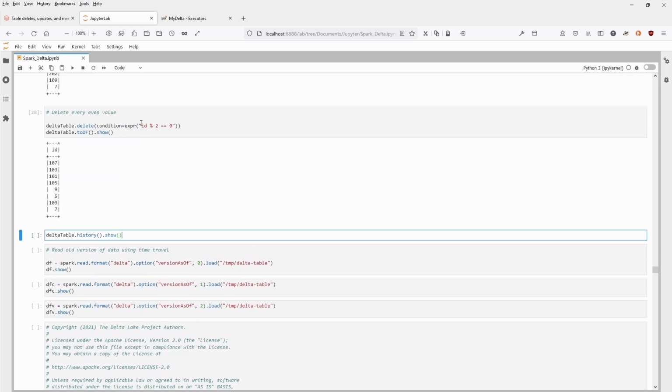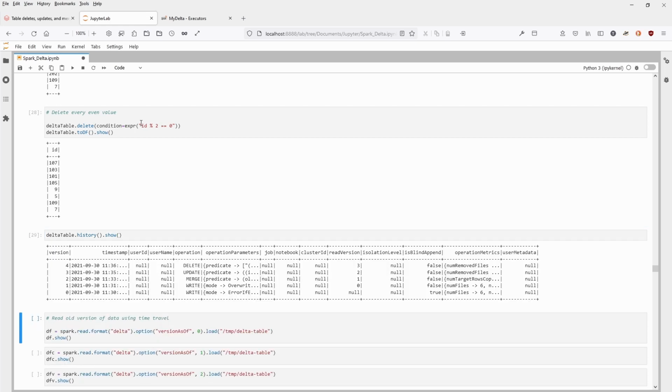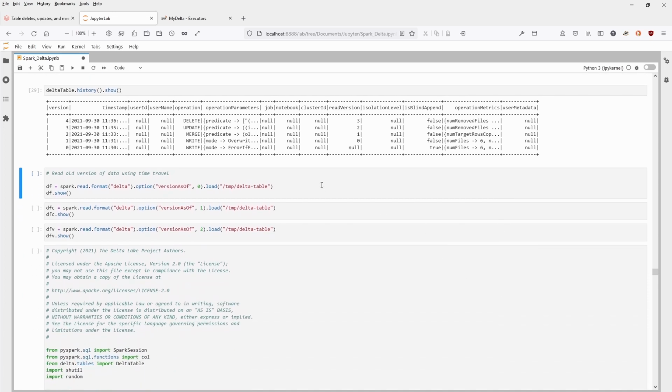The nice thing, of course, since you have ACID transactions, is to show you the history of your Delta table. So what happened? These are here my timestamps, user, and the operation we performed: the write, the merge, the update, and the delete that I just showed you. So you can see here an exact history, but much nicer is time travel. You have here the possibility to read old versions of your data. And I want to show you this.